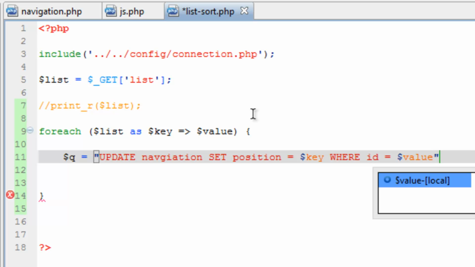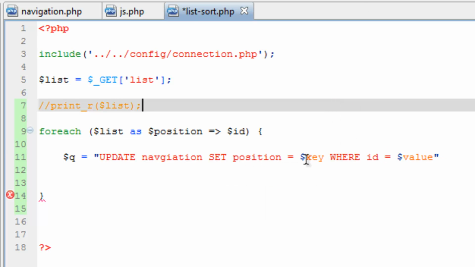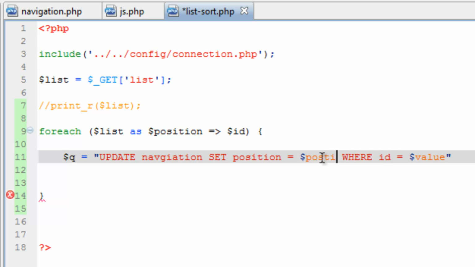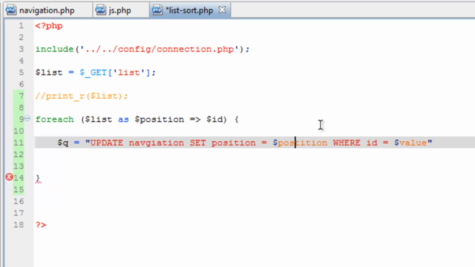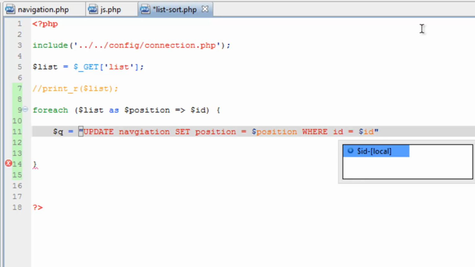Now I did it this way so that you can get an idea of how a foreach loop works, as far as the key and the value. But let's go ahead and make this make a little more sense. So instead of key, we'll call it position. And value will be ID. So make sure we change that down here as well. And this is totally optional to do this change here.